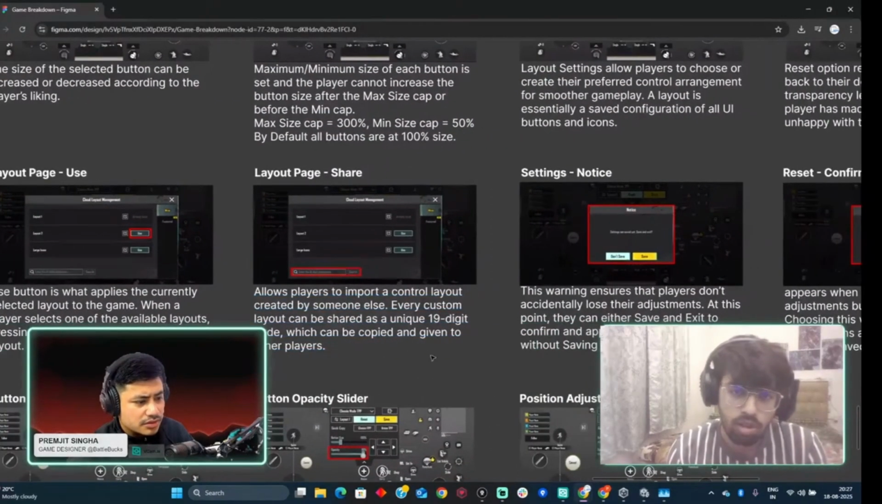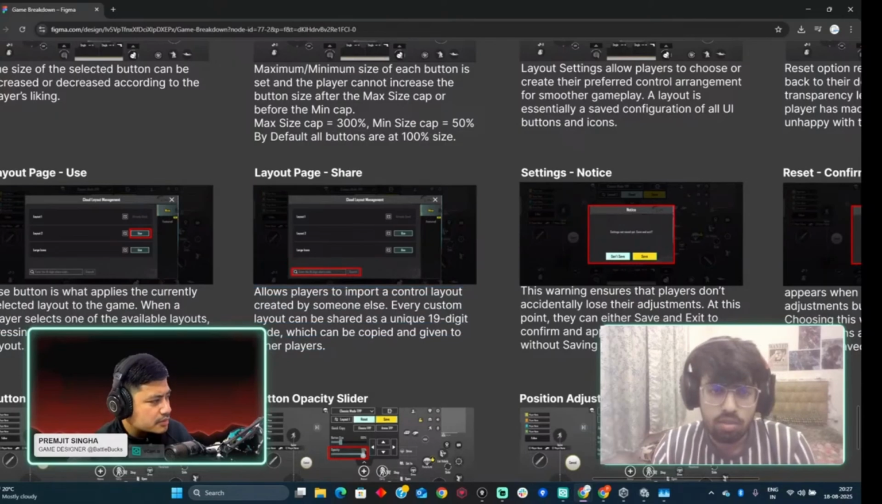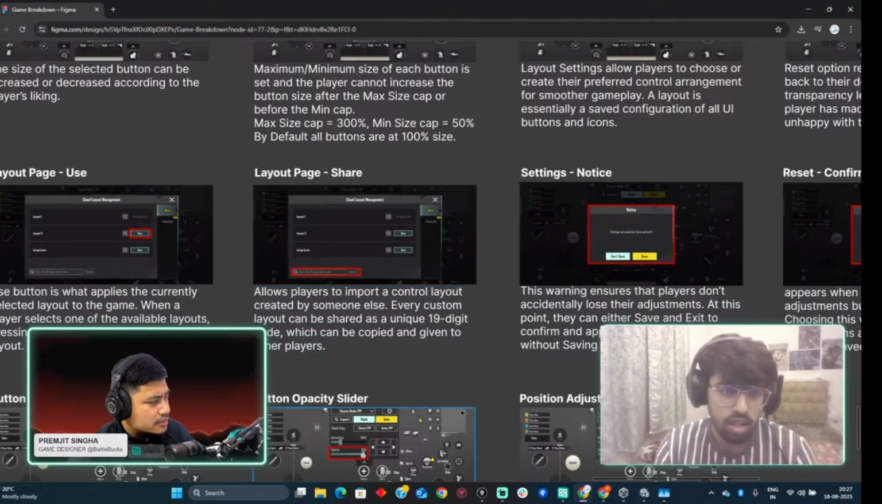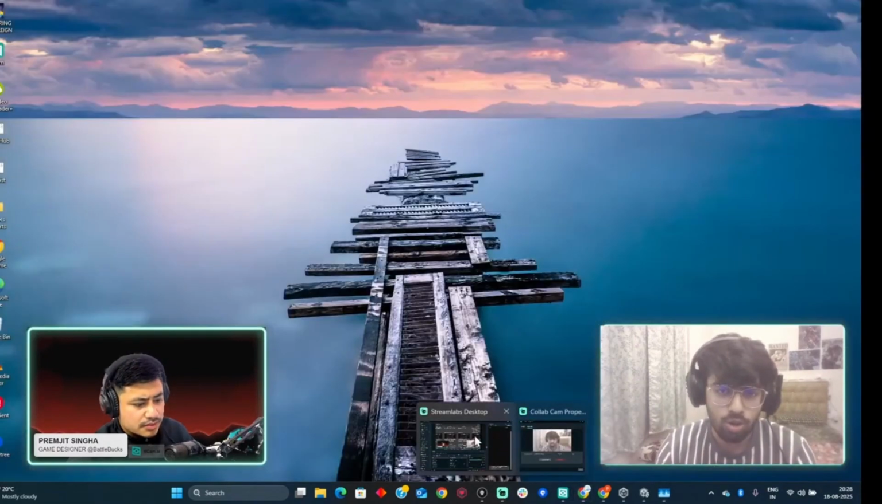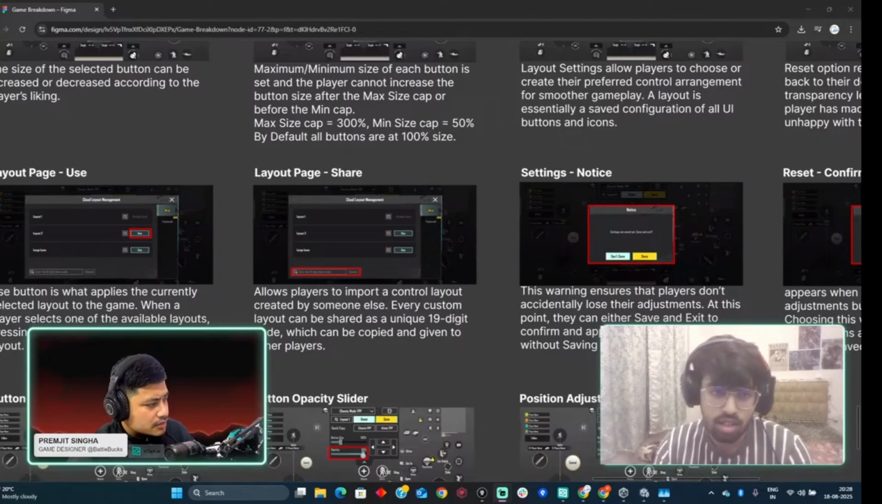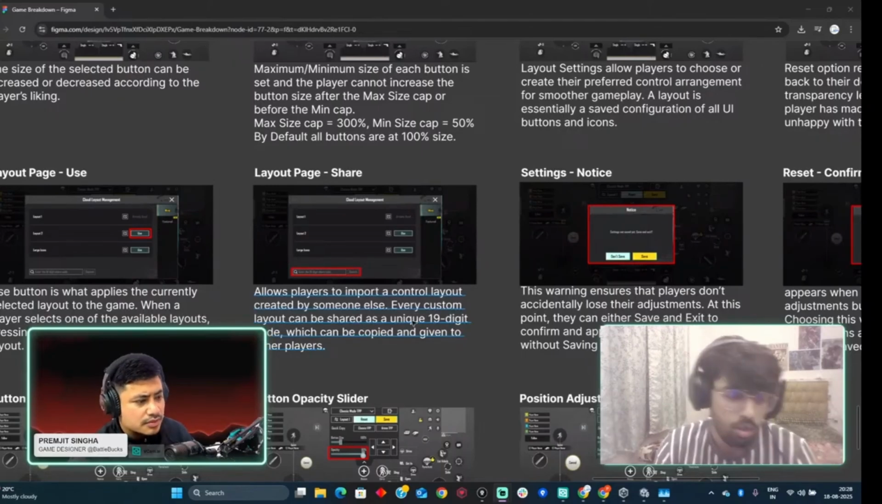What that share means is, let's say your friend has a unique layout panel and you want to use it, but you don't want to make the changes again and again. Instead, your friend can give you a 19-digit code, and when you put that 19-digit code into this tab, the changes will automatically be made in your layout.